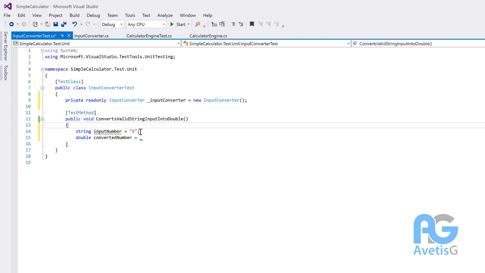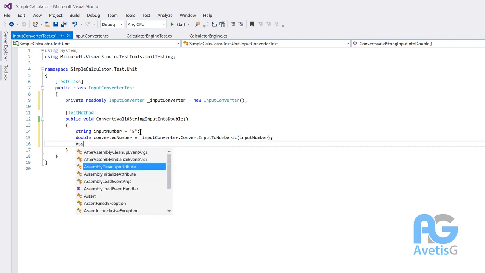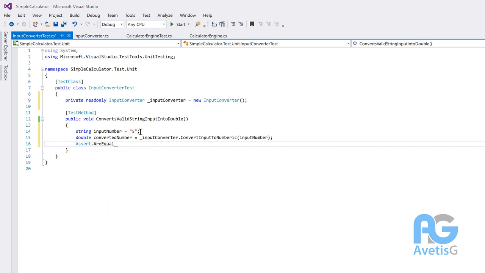So now we can use this for our processing, and we can come here and say convert input to numeric, and then pass in the string, so the data that we have set up for our unit test, input number. And then say Assert.AreEqual. And remember, first is our expected and then our actual. So our expected is 5. The actual is what's going to be returned. So we are going to pass that in here. And if it matches up, then it's going to pass. Otherwise, it's going to fail.